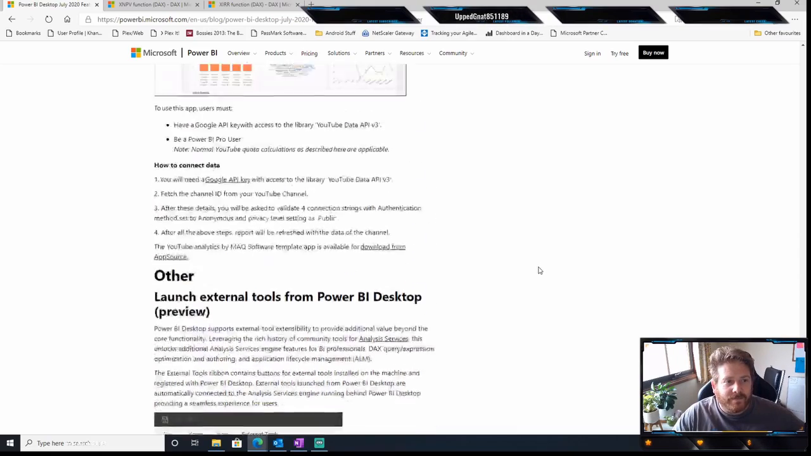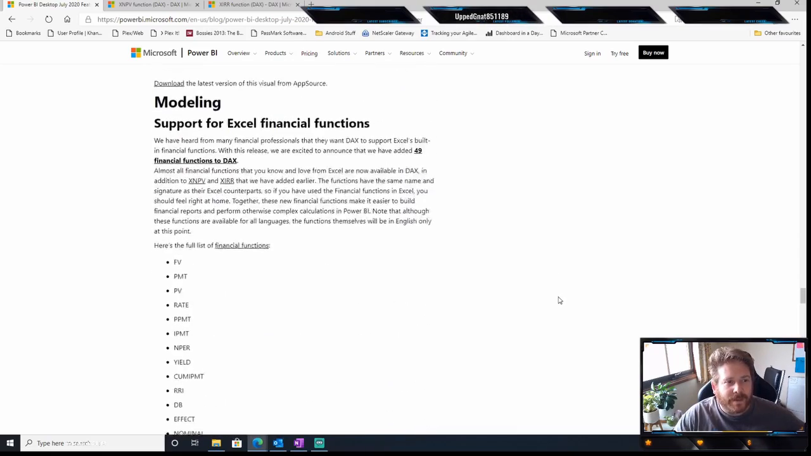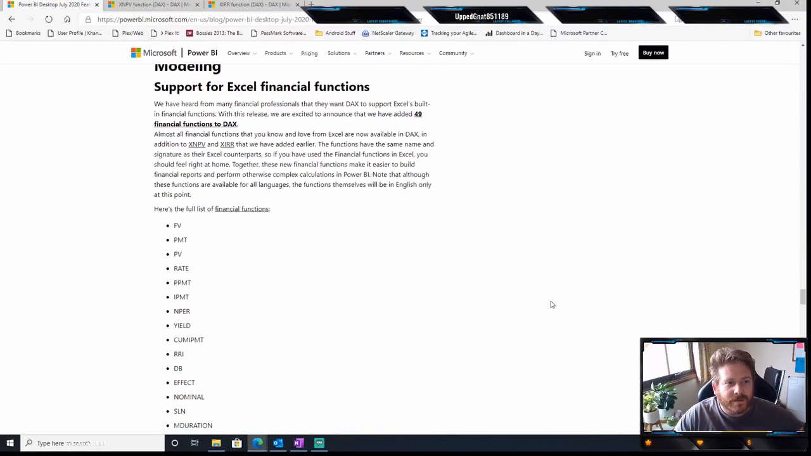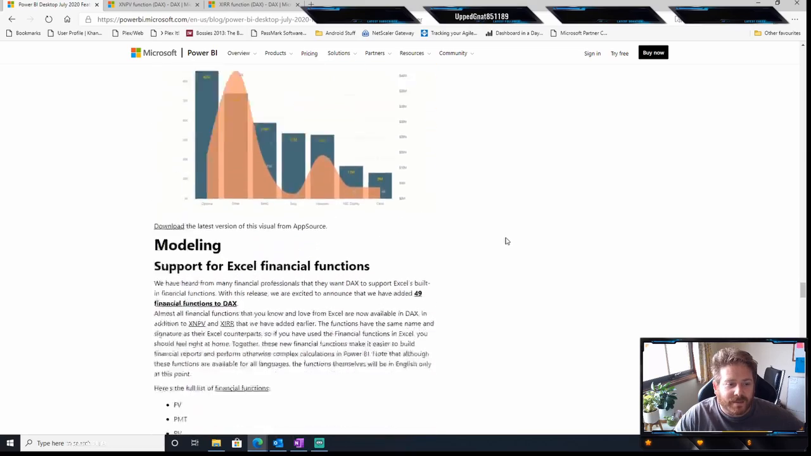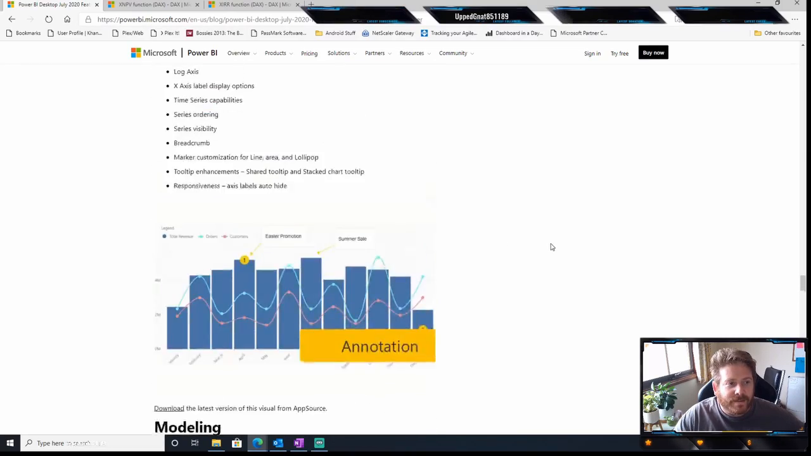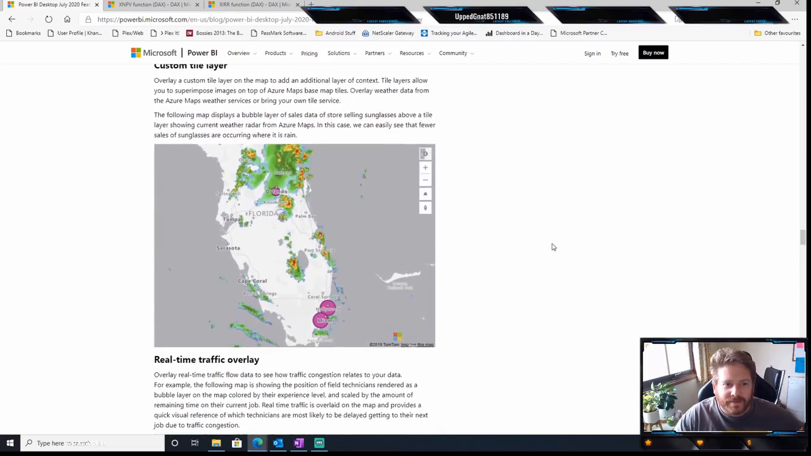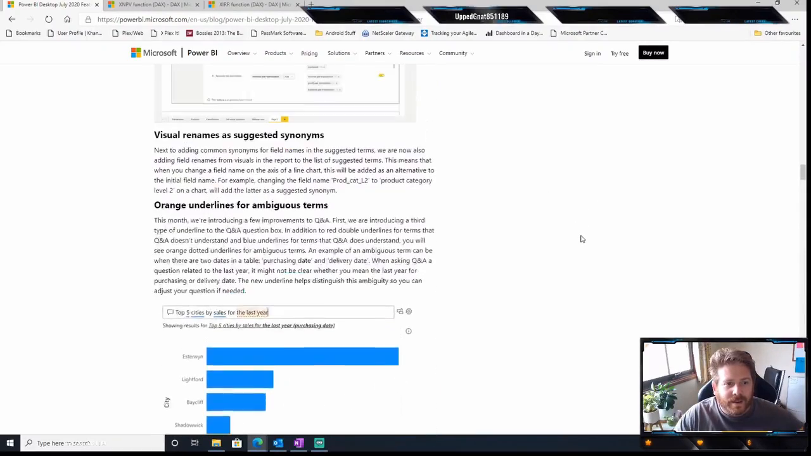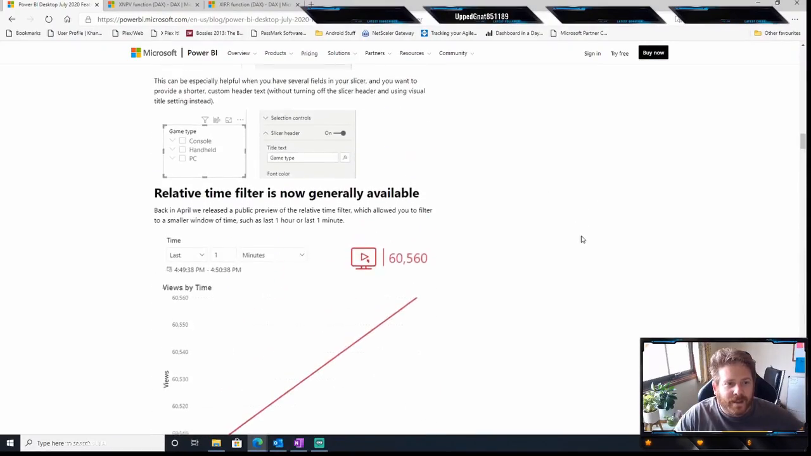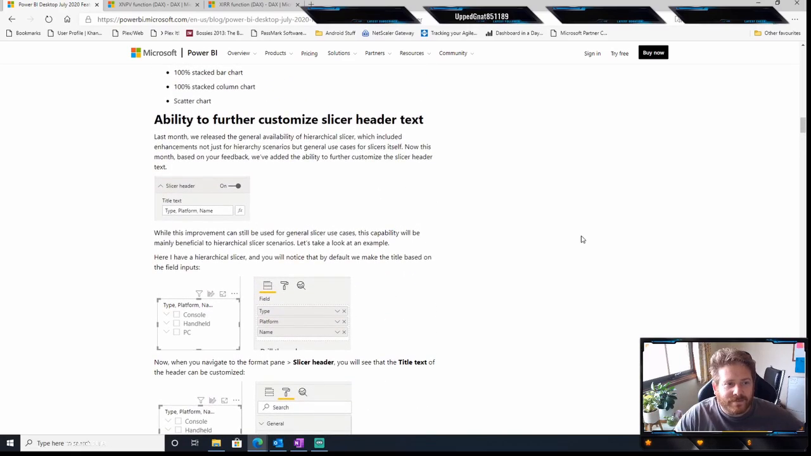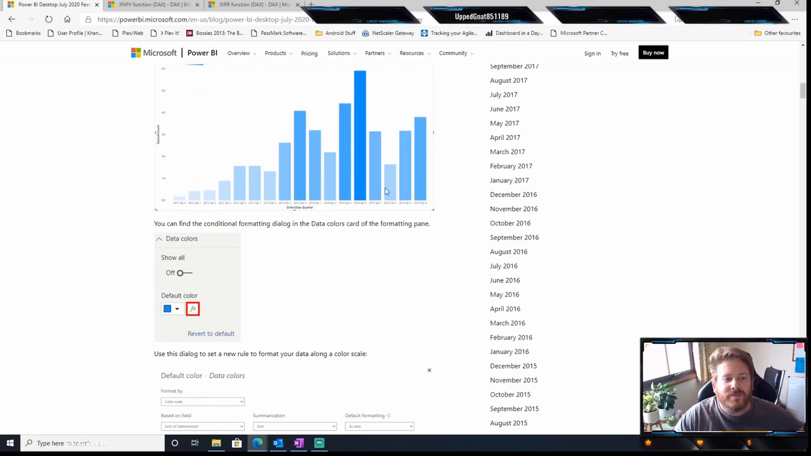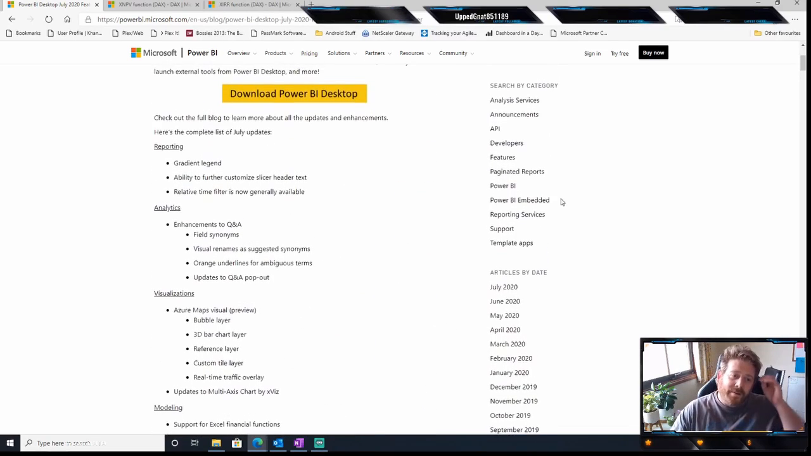Well, that is it. That's a pretty good update. I'm quite impressed. Good new visuals. Good DAX. 49 financial functions added to DAX. Like, that's crazy. That's the biggest update to DAX I've seen in ages. Then crazy maps and Q&A, relative time, being able to do formatting things that should have always been in the tool. Very good.